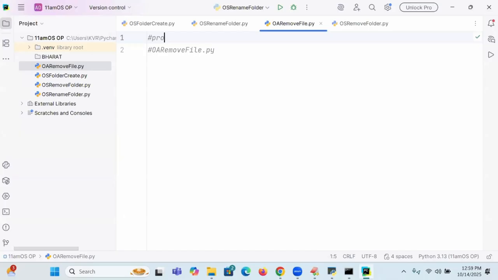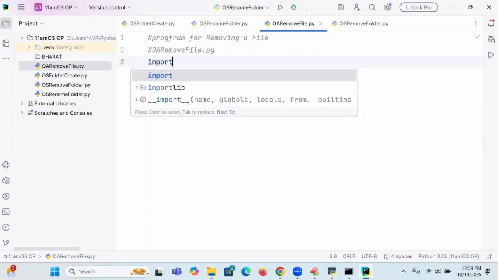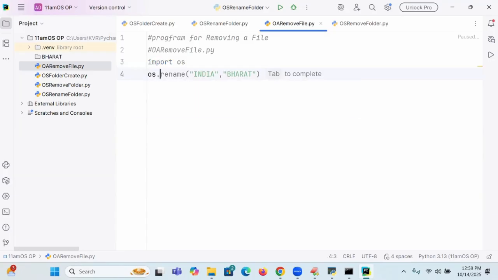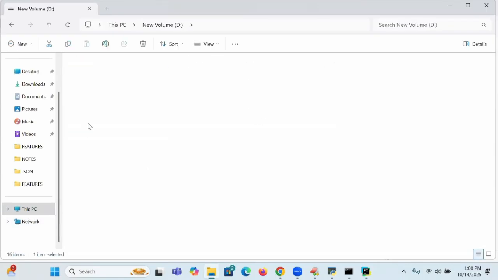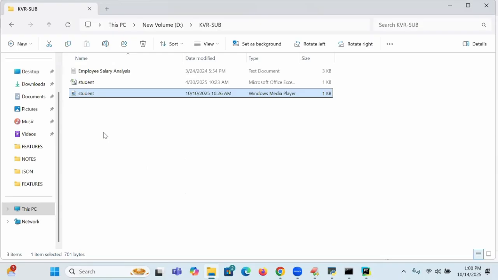Program for removing a file. Import os, then os.remove of your file name. Which file name will I take? Take one file name somewhere else, D colon, KVR sub. There is a student file.